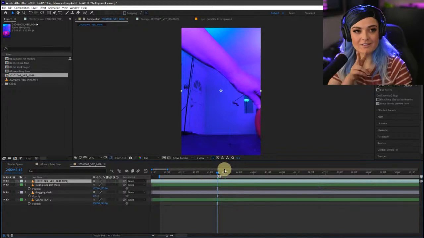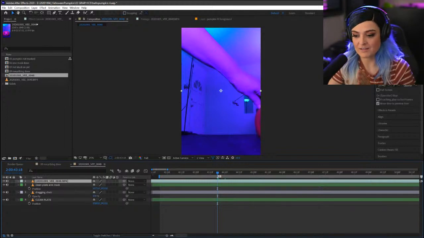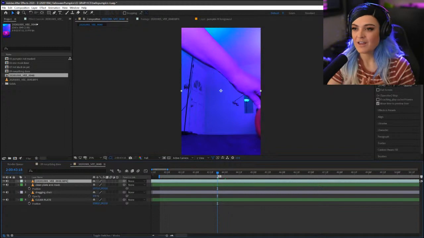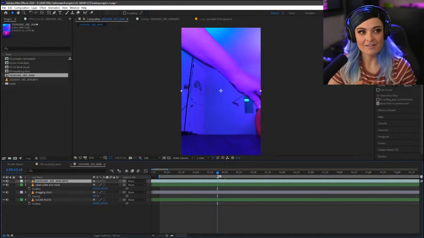So two things. The first thing, I have to mask the pumpkin itself. I have to get rid of my hand, and I'll be able to get rid of that by masking the pumpkin.